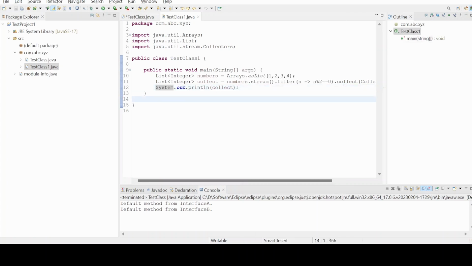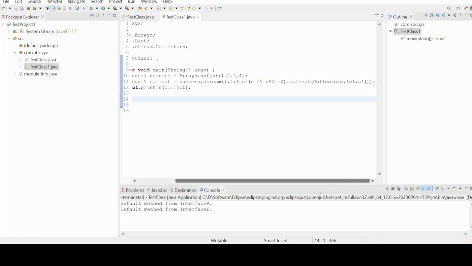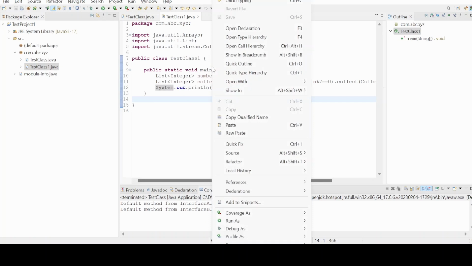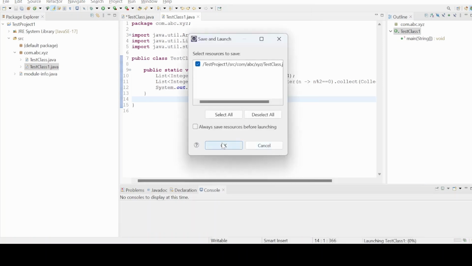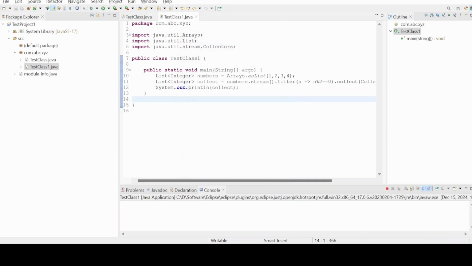We can see that we can perform multiple things here, but the same thing with older versions of Java is not possible in the same line, and this kind of concise code is not possible. So let me run it. We have 2 and 4. So yeah, this is the reason.